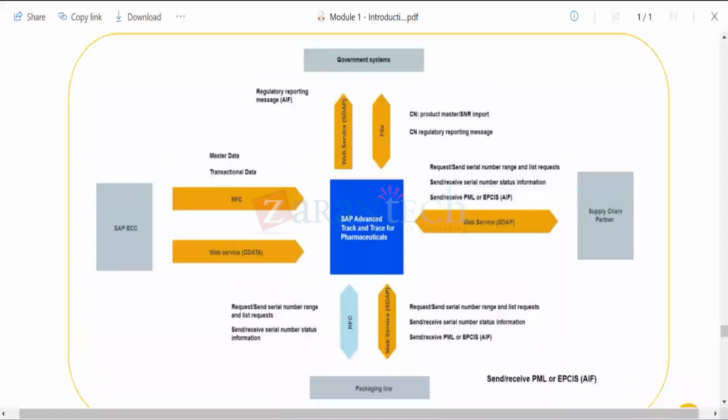Perfect. So now this is also the same slide, but here the connections are explained. SAP ATTP is connected with ECC or S4HANA through an RFC connection or a web service connection. And from ECC, what ATTP expects is master data and transactional data. Now, when we say master data, what all things come to our mind? Can anyone tell me what master data is?